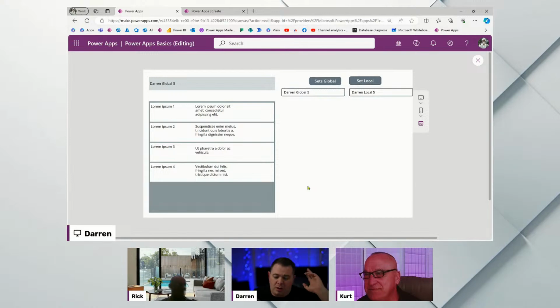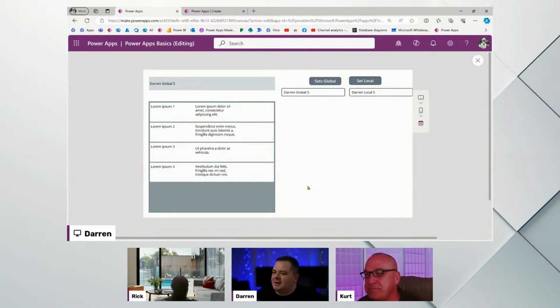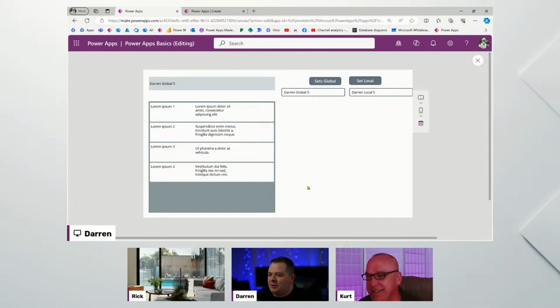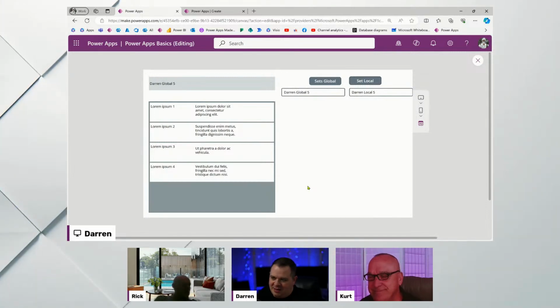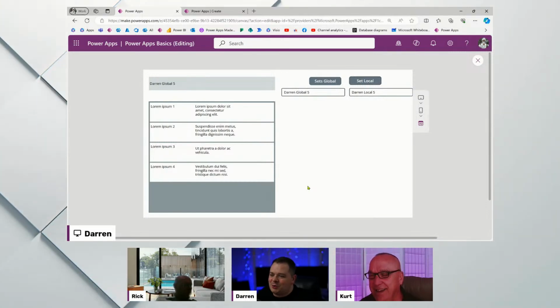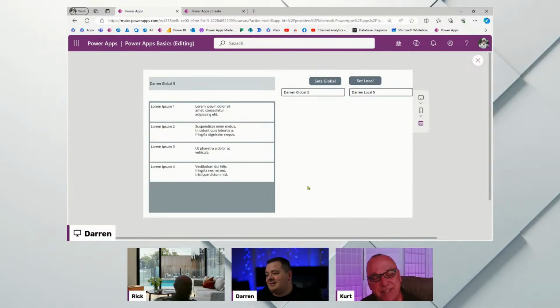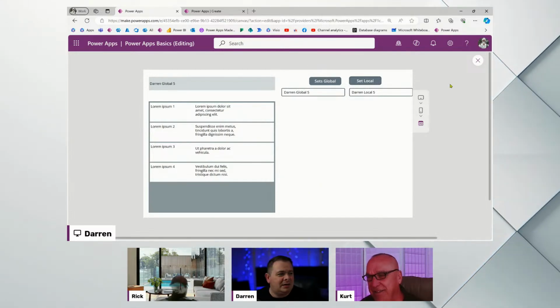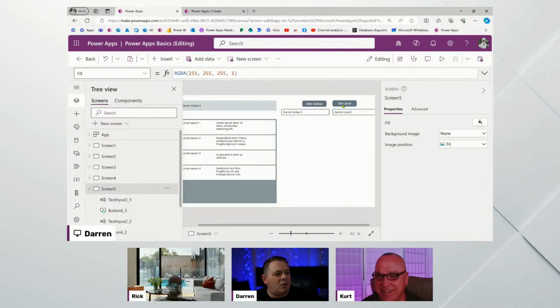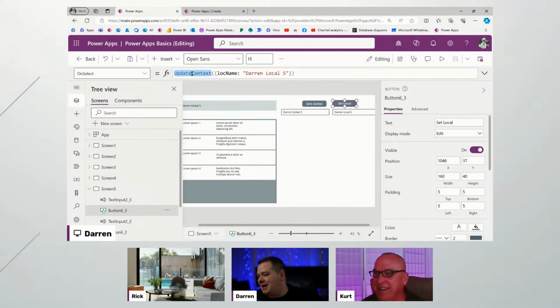Yeah, it makes your application more complex. And I can handle complex things. Well, your application gets more and more complex as time goes on. You want to keep things as simple as possible so that you can scale when things get really hairy and complex and sort of nasty. So in order to create a local variable, you cannot use set. You have to use update context.